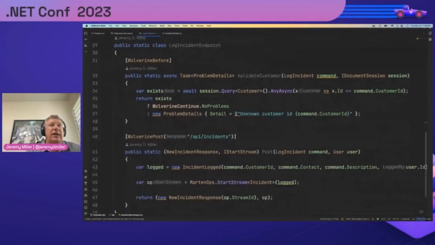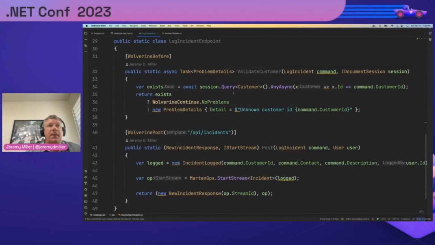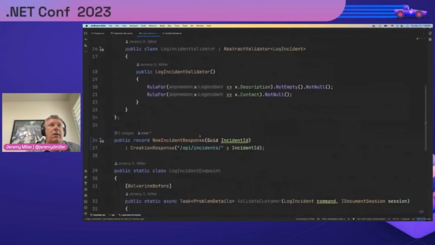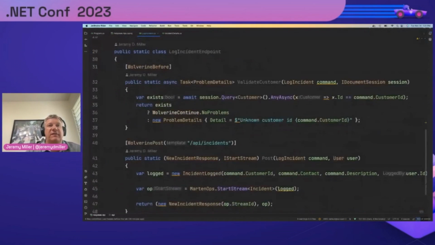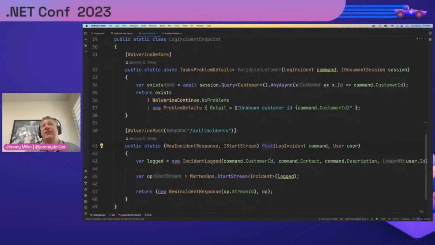And this is the endpoint. Let me talk about it. This is the main method here. So posting this body to this, effectively this method right here. Let's talk about what it's doing.